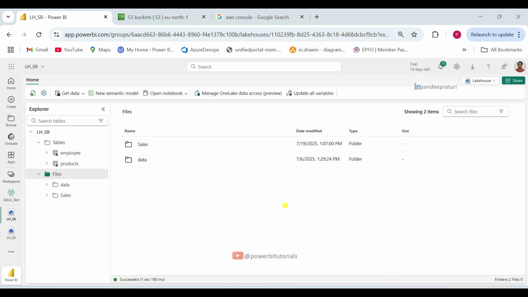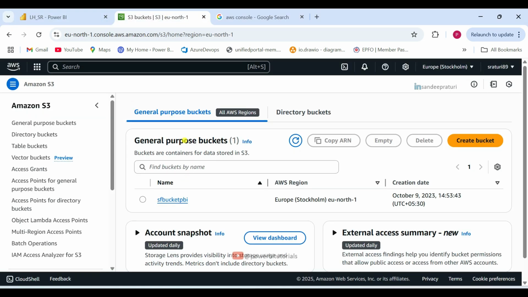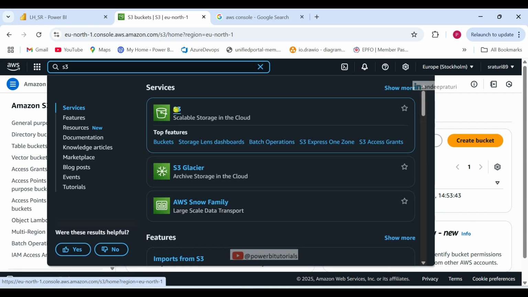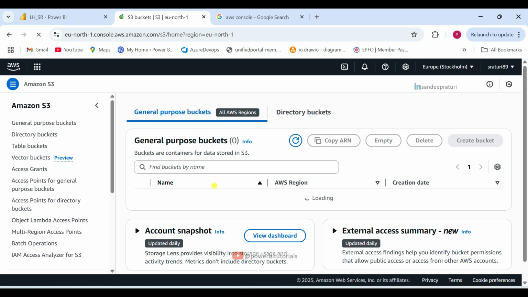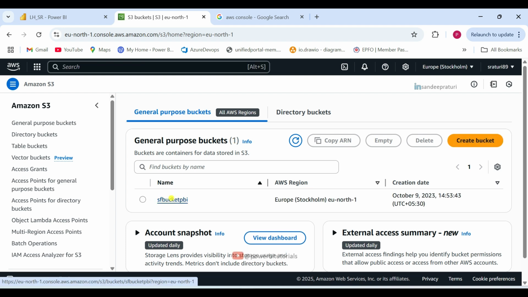Before moving ahead, let me show you the file in the Amazon S3 bucket that we will load into the Lakehouse files folder. As you can see, I am in the AWS console. Here you can search for S3. Click here to open it. And if you notice here, I have already created a bucket. If you don't have a bucket yet, you can easily create one and upload your file there. Here you can see the option to create a bucket. This is my bucket name, SF bucket PBI. Click here to open it.